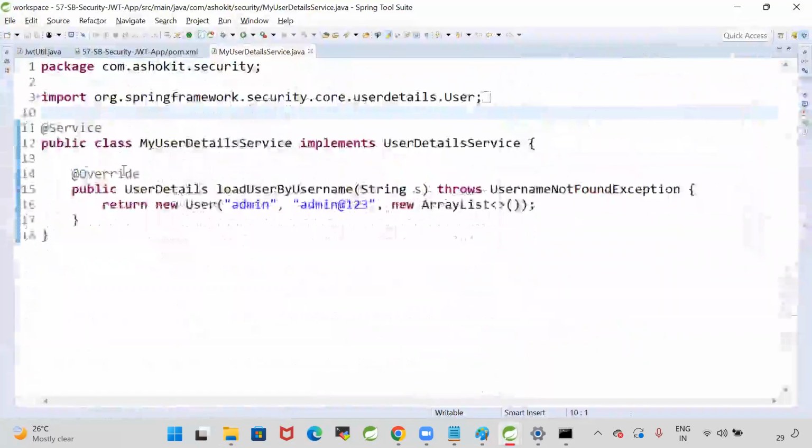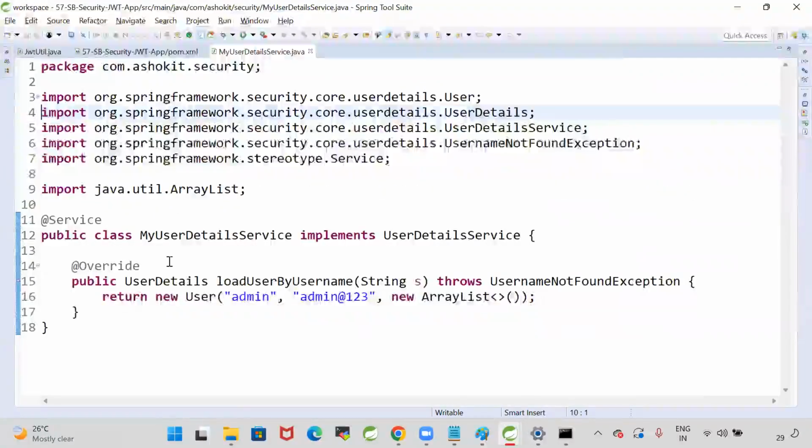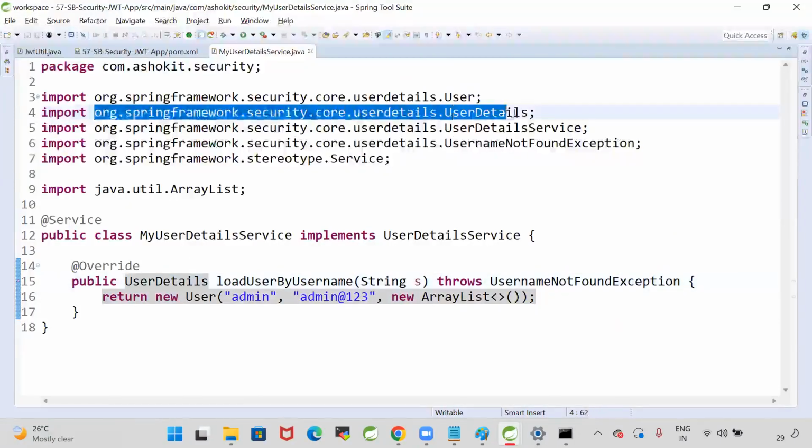This is my project. In my project, I am using user details. This user details class is available where? org.springframework. That means my project is using Spring Framework classes. How is my project using Spring Framework classes? The Spring Framework jar file is added to my project build path. Are you getting my point?